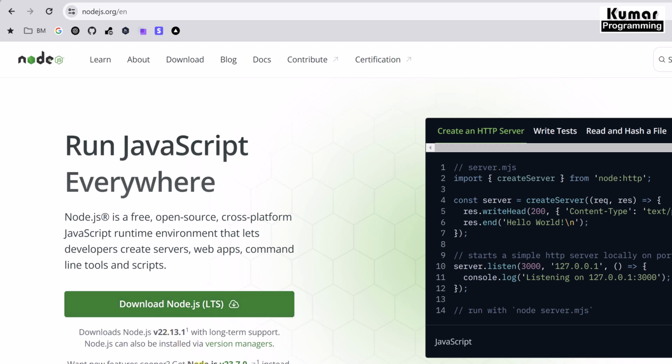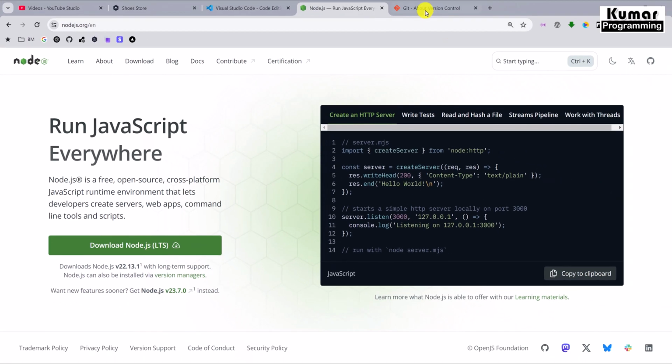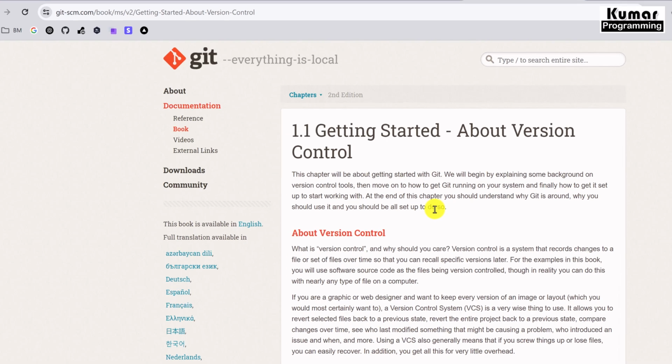As of now, the current version which we have is 22.13.1, okay? And the other thing which we require is Git, because I have to commit our code after each and every session. So I'll be using Git, and we have to deploy our code to Vercel, and Vercel will be directly connected to our Git repository, right? So we need Git as well.